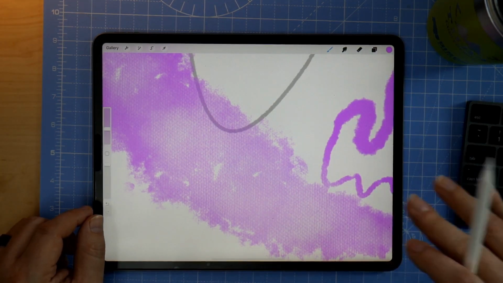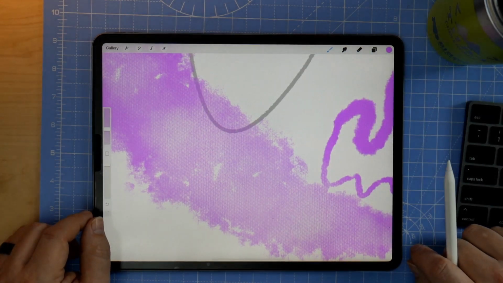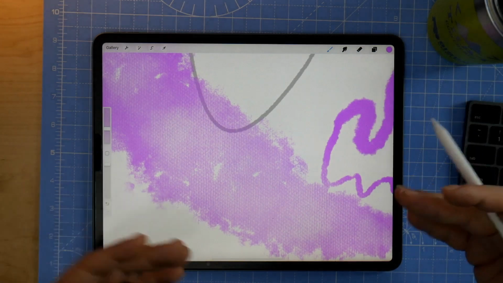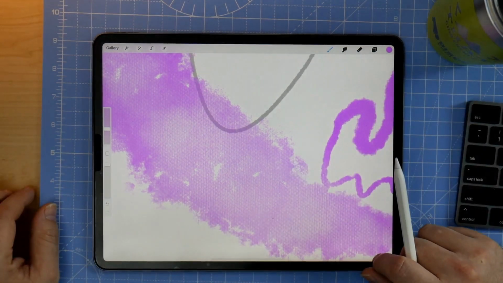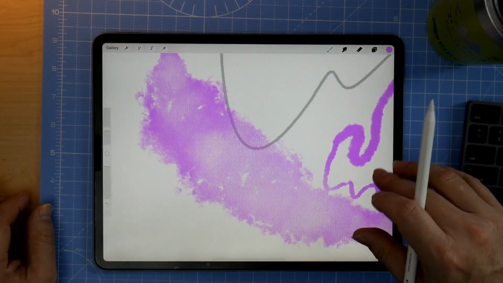And that's what some of these brushes do. They mimic not only a particular brush type, but they will mimic textures as well. So you can get a really realistic looking illustration.